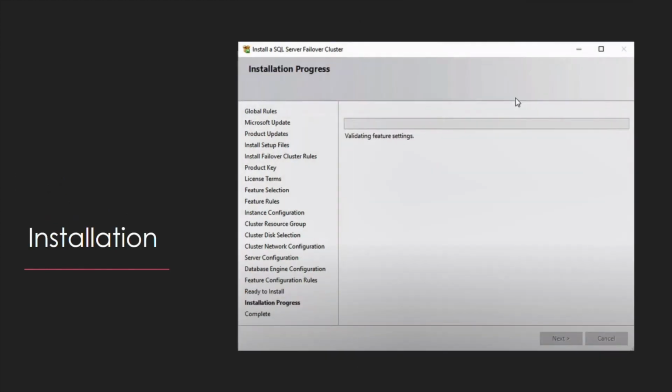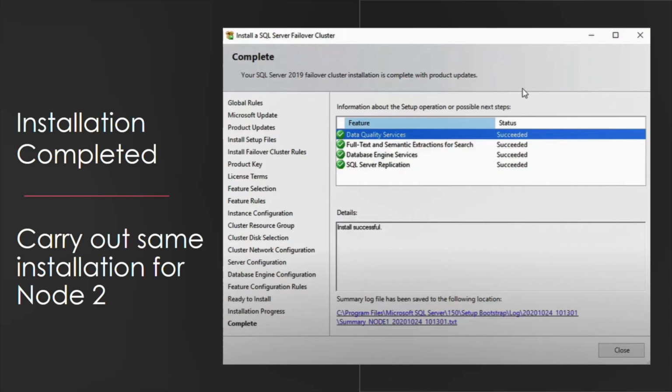And here you can see where the installation has begun, and it has been completed successfully with all 4 options and our steps being completed successfully. Alright, so this was for node 1. For node 2 now, since the cluster has already been created, we would just need to add that node to it.